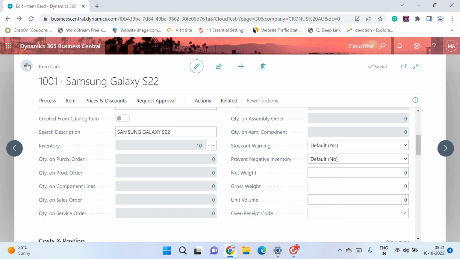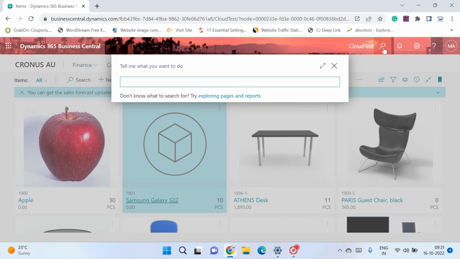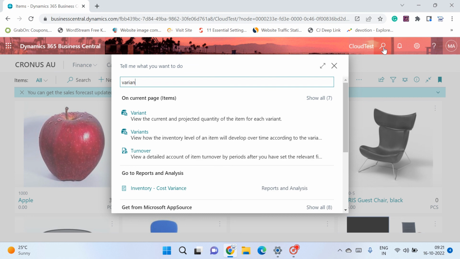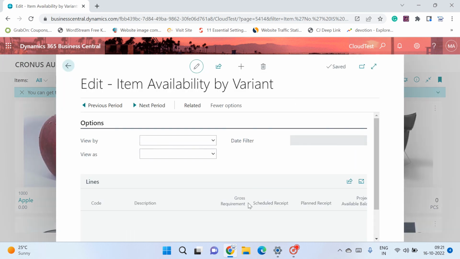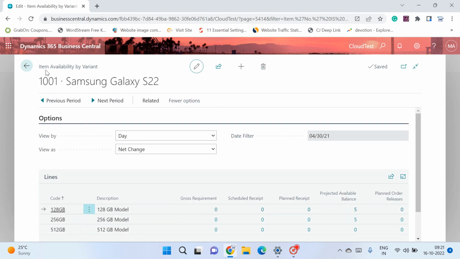There is one more report involved in it. If you want to have a look from the variant perspective, then you just type here the variant and click on this first icon. It will give you the picture of, like you can see, item availability by variants. And currently I have selected the first item, which is Samsung Galaxy S22 from the item list. So that's why it is showing me the item availability of this item only.